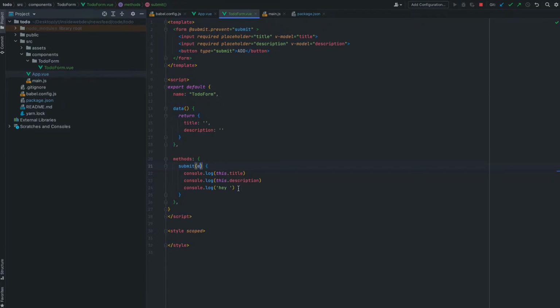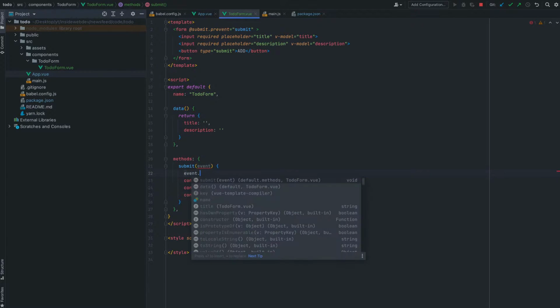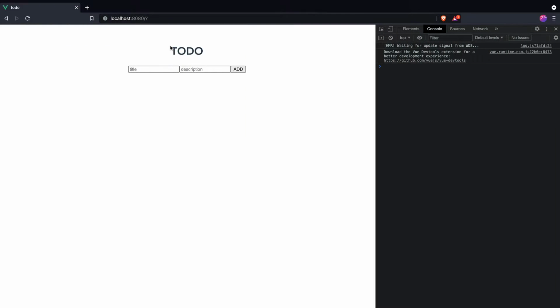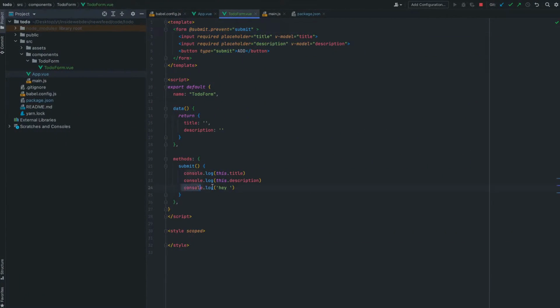We could get here the event and do event dot prevent default, basically, and I think with that it should be fixed. But Vue provides us with this handy modifier to get the same. So let's just go here, add, and boom, we've got the title, the description, and then this last console log.